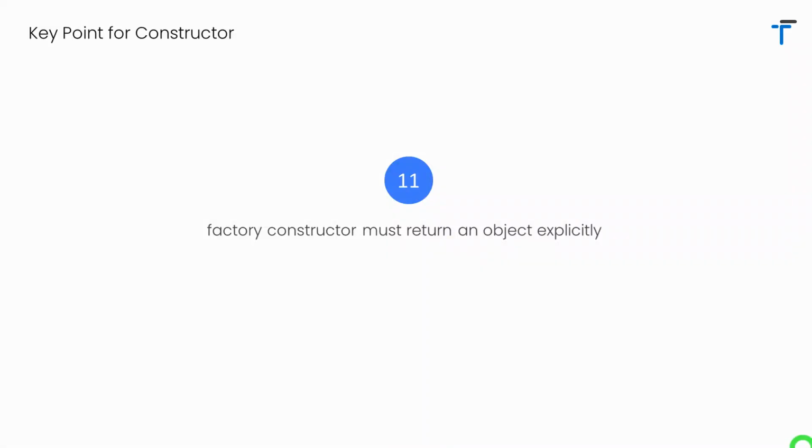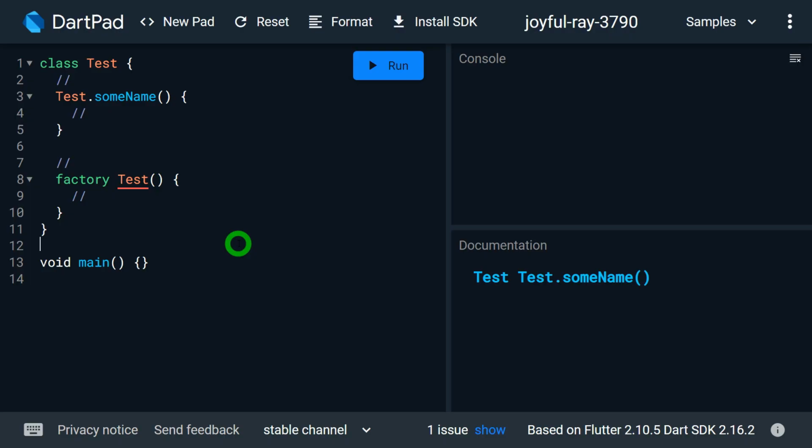The 11th point is that a factory constructor must return an object explicitly. Basically, I will talk about what a factory constructor is and why to use that one in our upcoming sessions. But for now, try to understand this particular property. This is a very interesting thing to notice. We say that constructors don't have a return type, not even void, and practically we cannot return anything from the constructor. But a factory constructor is an exception for that one.